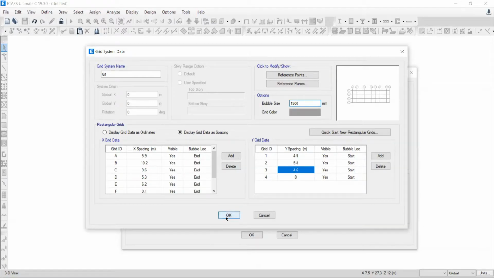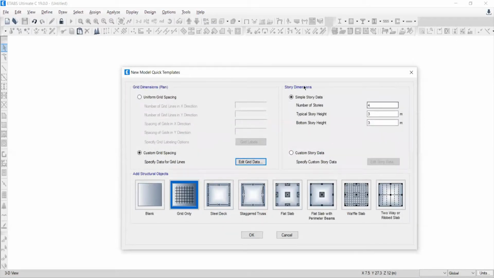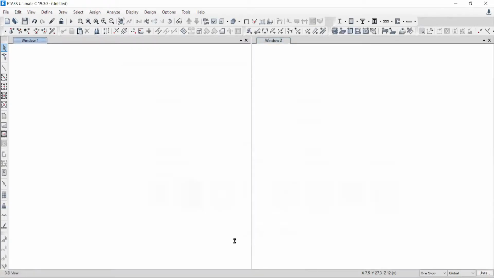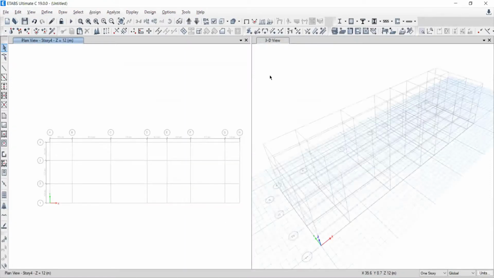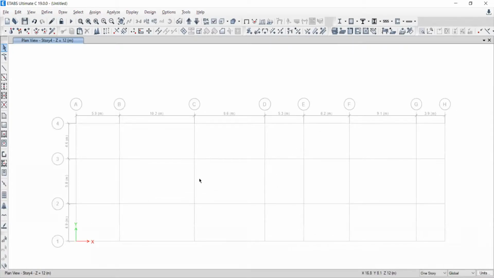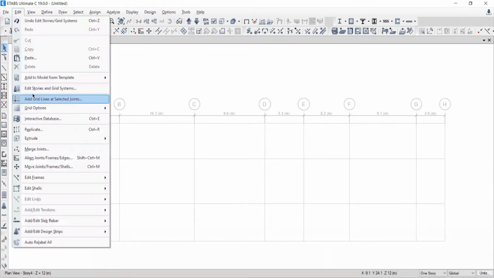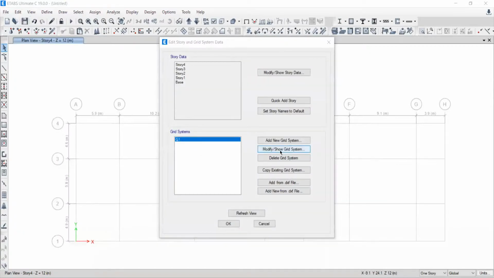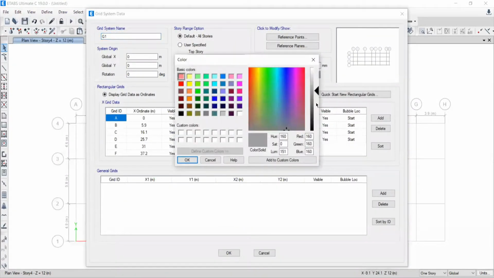Now next, say simply okay. And we are not going to change the height definition. Let it be as it is. I need to have this grid. Check this option. Let's say okay. Once you click over this OK button, close the 3D view. Now plan view. If it is not clearly visible, then go to edit story and grid system, go to modify. Just take dark color.